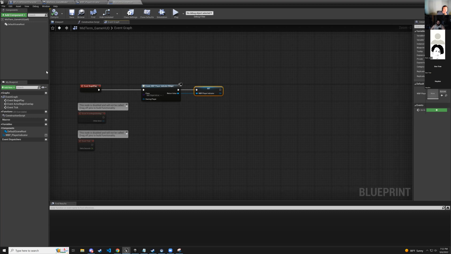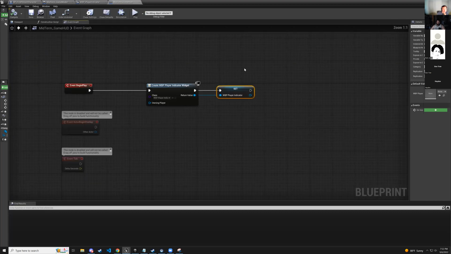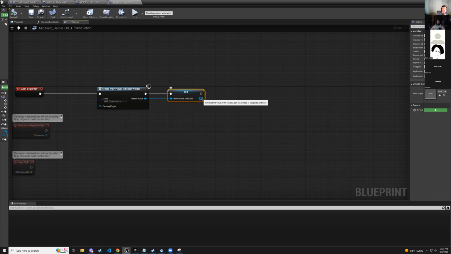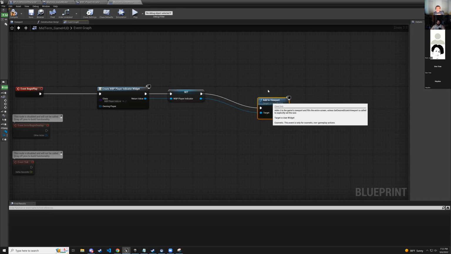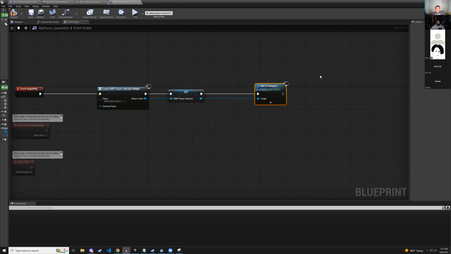And I'm going to make these a little bit smaller so you guys can really see it. And then I'm going to drag out from this blue pin from our newly set variable. I'm going to drag out from there. And I'm going to say add to viewport. This one right here. And it adds that widget that we just created on begin play to the player's viewport. When I click it, you can see it adds the white line and the blue line for us. So we have both the white noodle and the blue noodle.